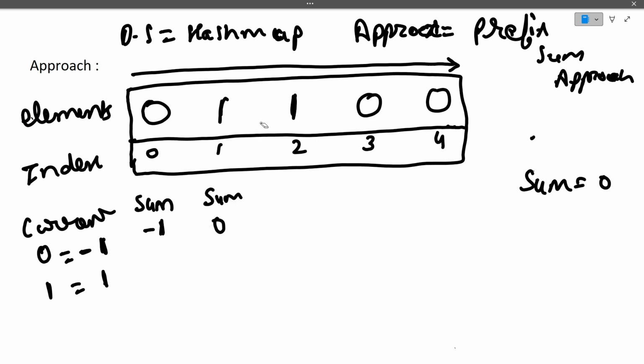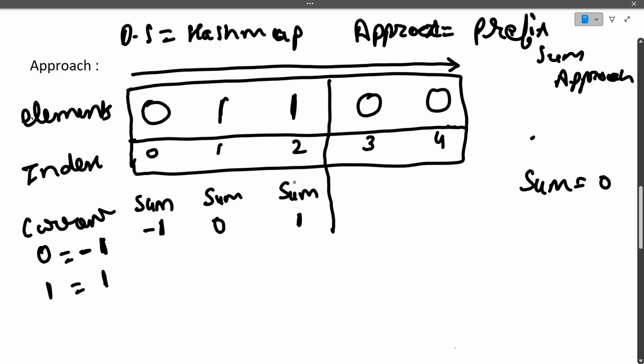Moving ahead to the next element. Again it is 1, so we will add 1 to the sum. The sum becomes 1, since 0 plus 1 is 1. Now what does this represent? This sum represents the sum of the elements till here, 0 1 1. So the sum value from the starting of the array till the current element is 1.